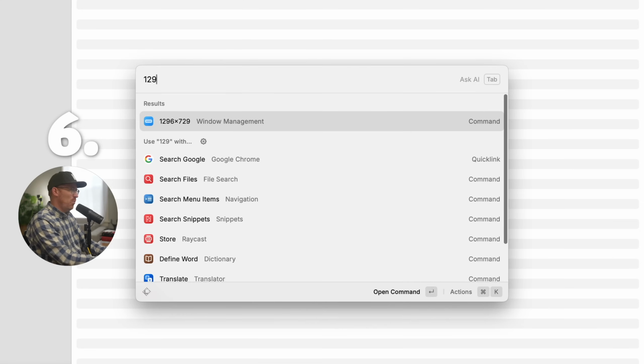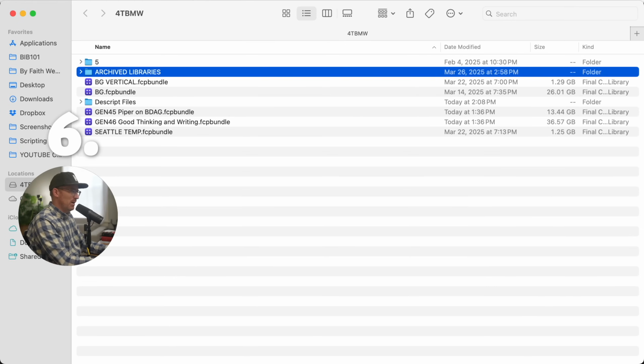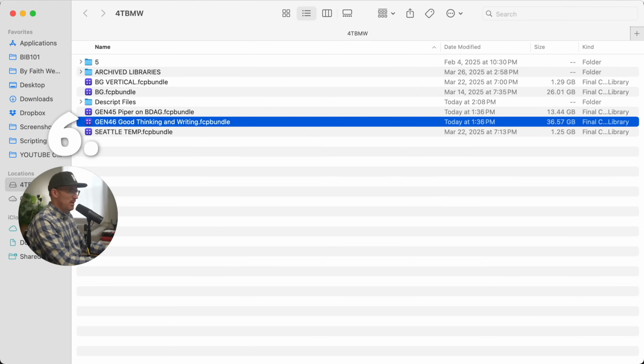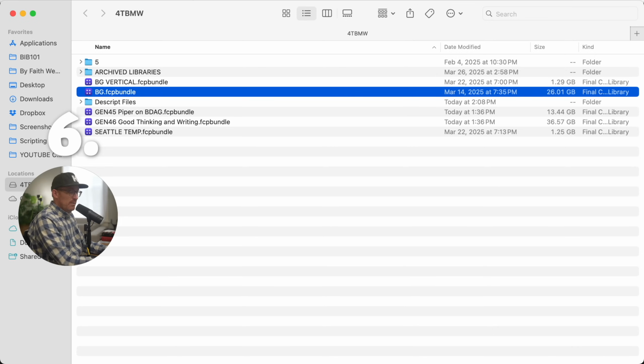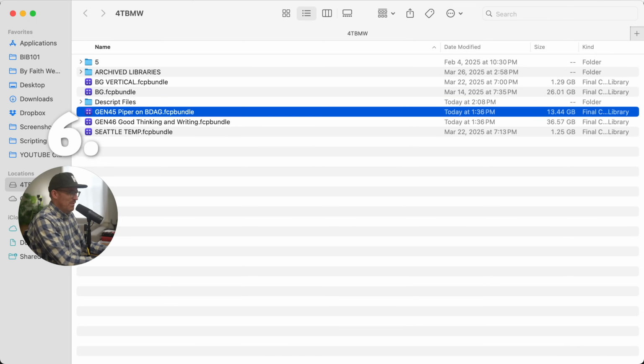Control, Option, Command 4 takes me to my 4 terabyte drive, which is where I keep all of my video files as I'm working on them. So you can see this is what I'm working on. This is my system for naming the different projects that I'm working on.